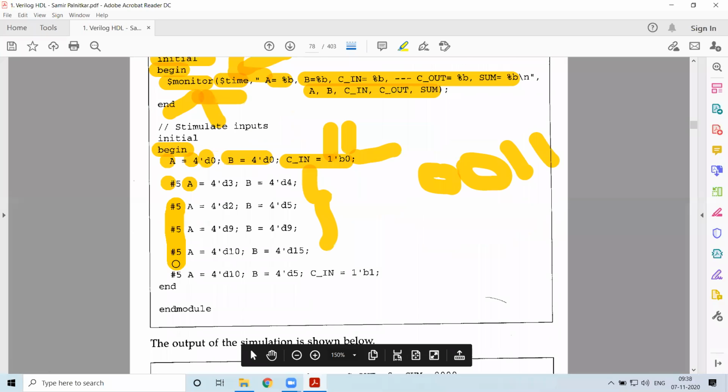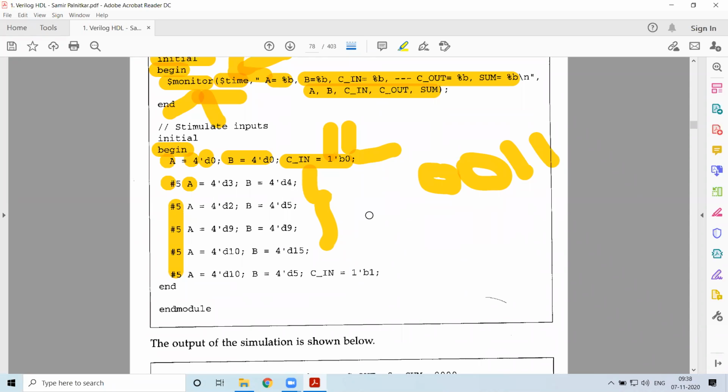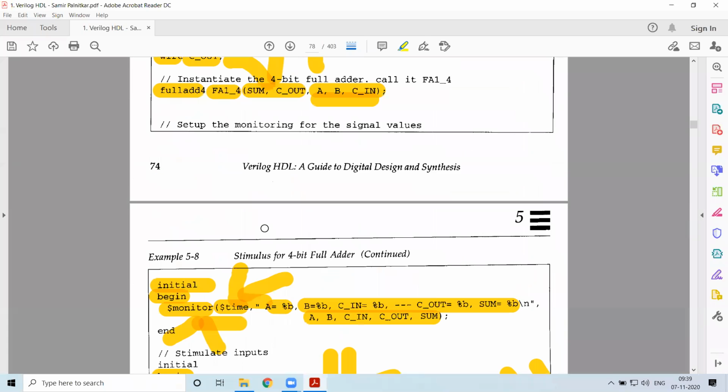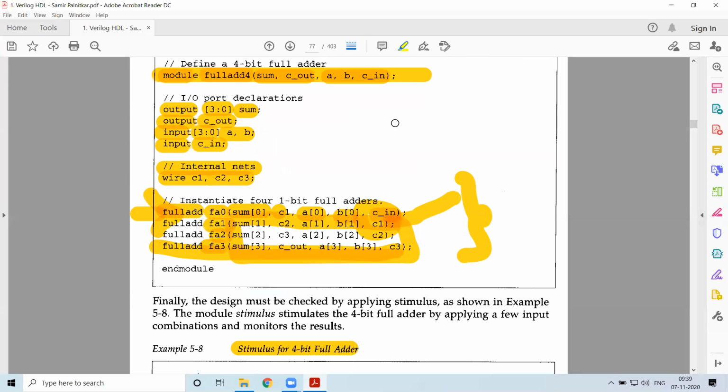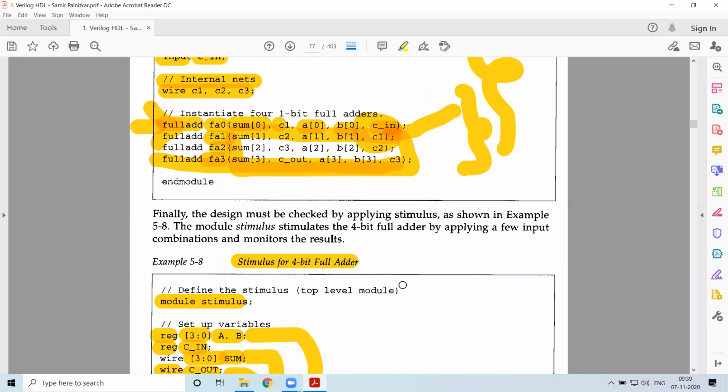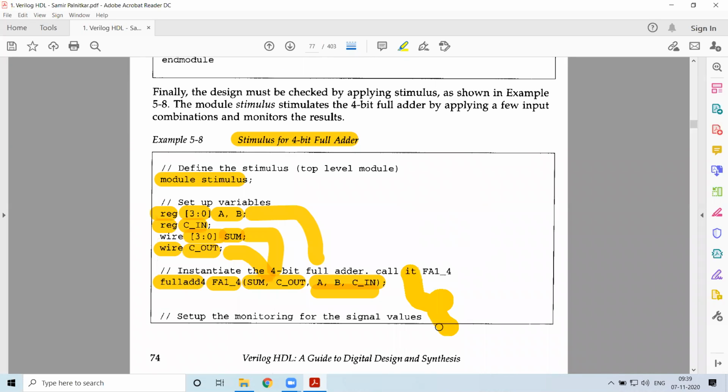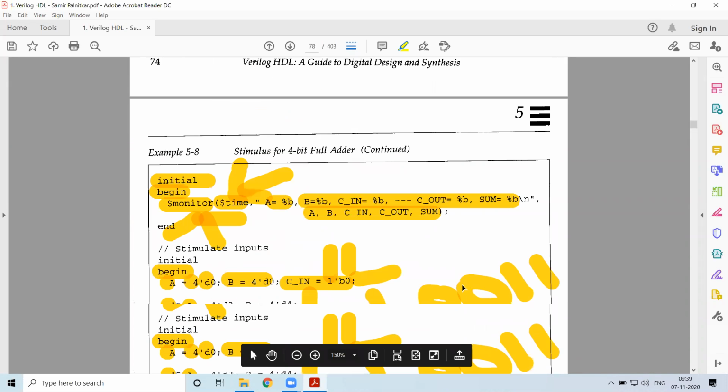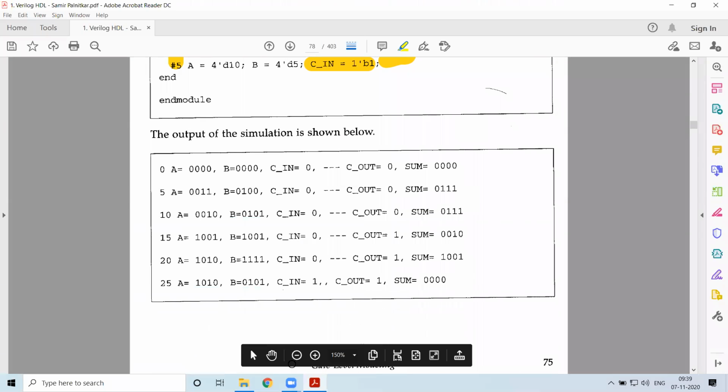So after every 5 time units, you are making some changes in the input and we are trying to see what the result is. In the last one, you have changed Cin to bit 1. It is 1 bit in length, it is binary, and the value is logic 1. So these are the values you are providing as input to this full adder via this instance. When you provide these, what is happening?